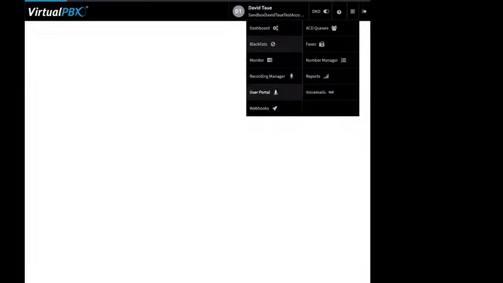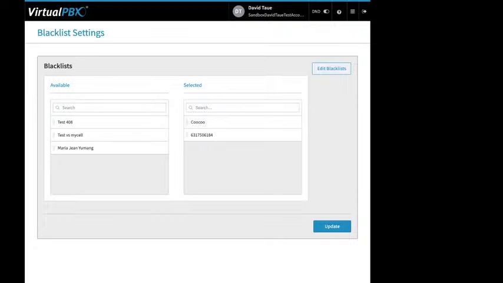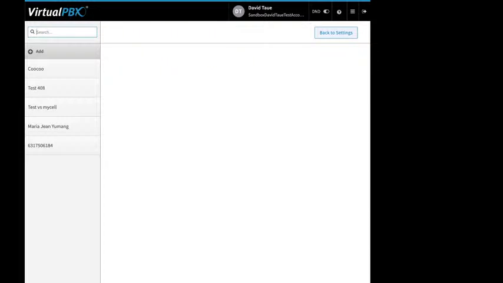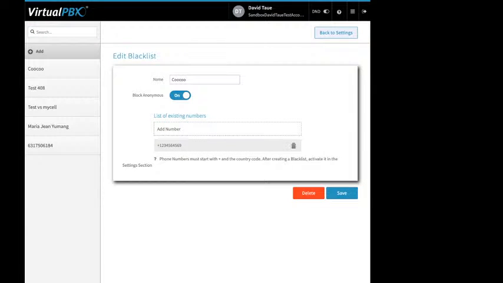All right, blacklists. Basically, this allows you to create a list of phone numbers that you are not allowing to connect to your system. So you would click on Edit Blacklists, click Add to create a new list, or just click on a list that exists. You give it a name.